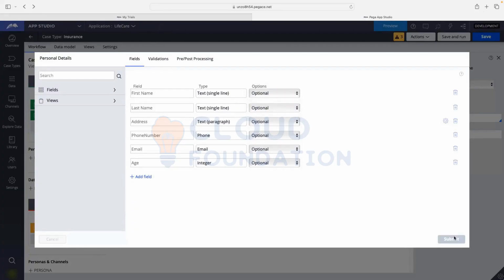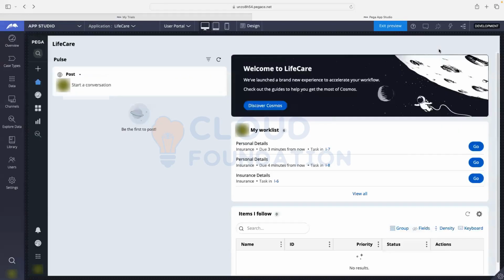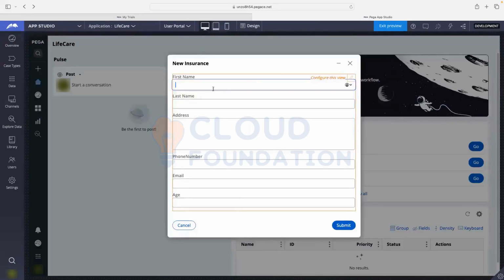Now we have configured this view. Let's create one case and see how it will come. Save and run. Do you see? The form is coming. New insurance. Personal details, it looks good.